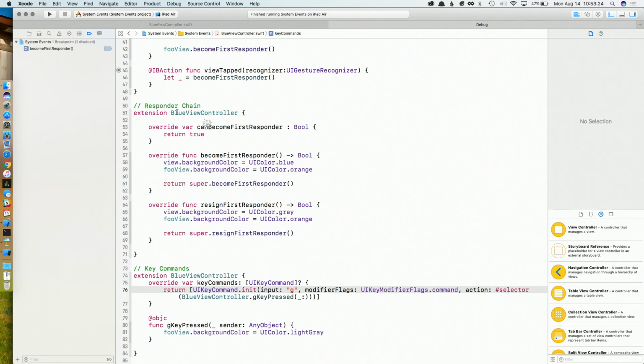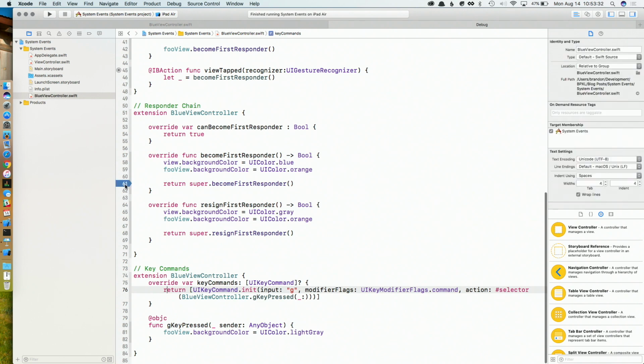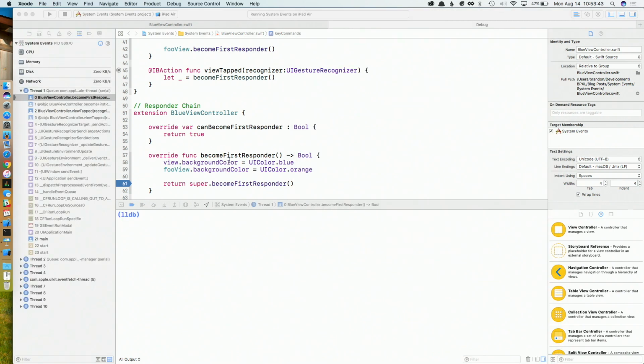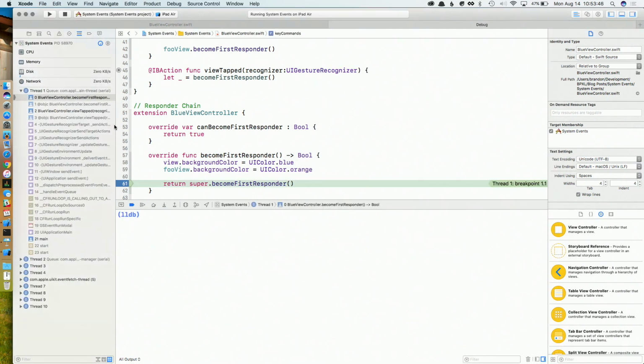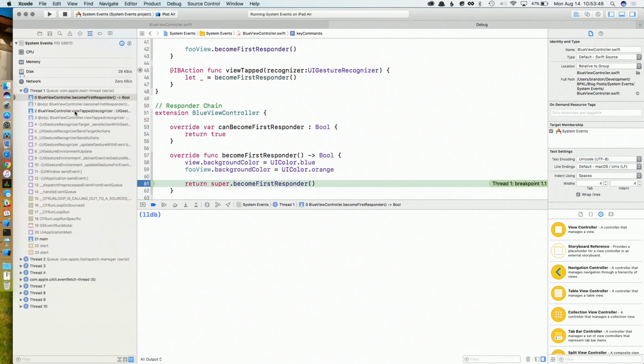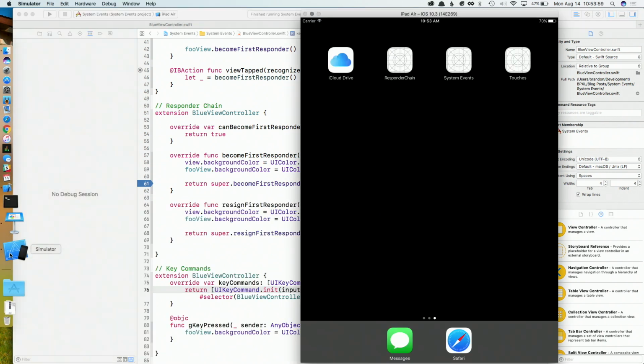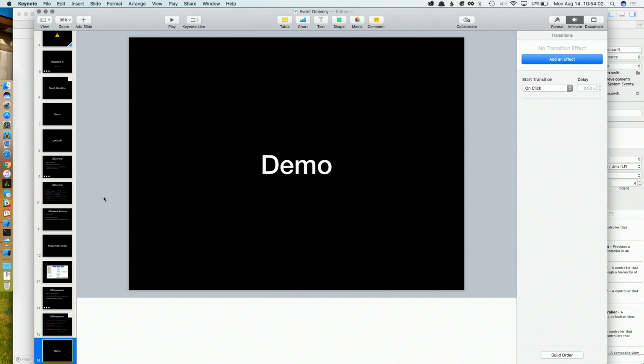So I've got, we'll set a breakpoint on becomeFirstResponder. So, and I know that's probably hard to read, but in viewTapped, this looked different half an hour ago. So we'll move on back to our slides.